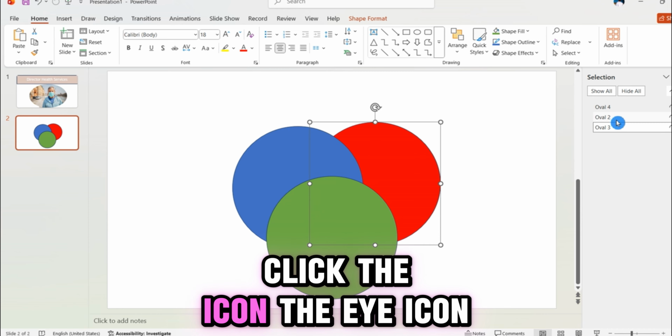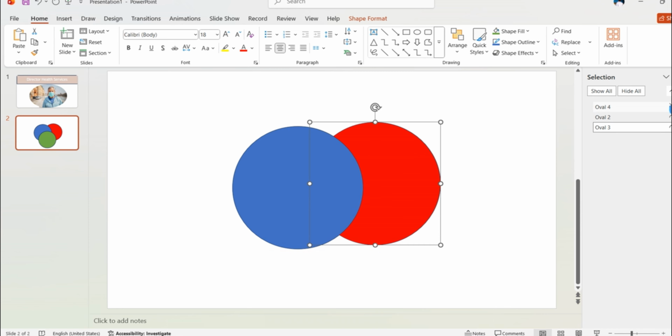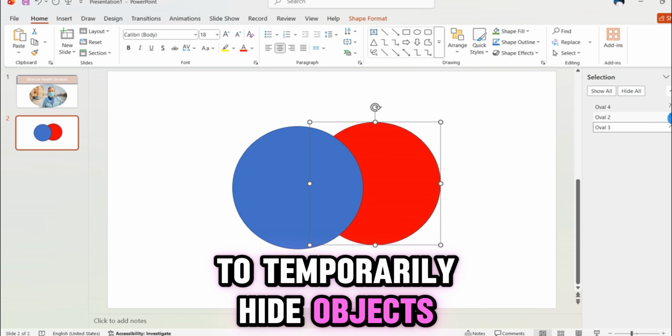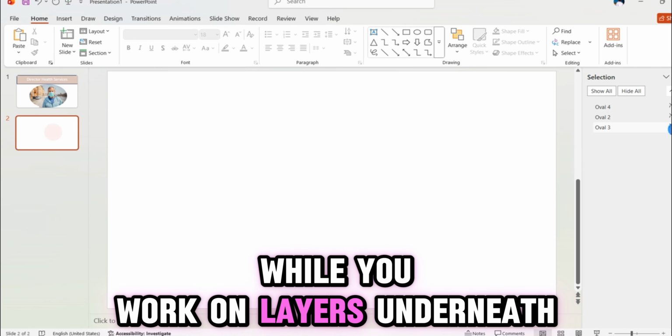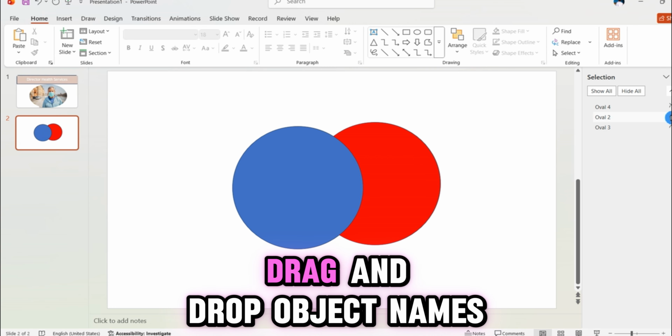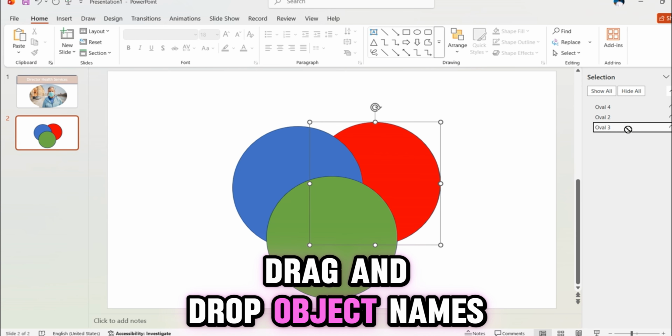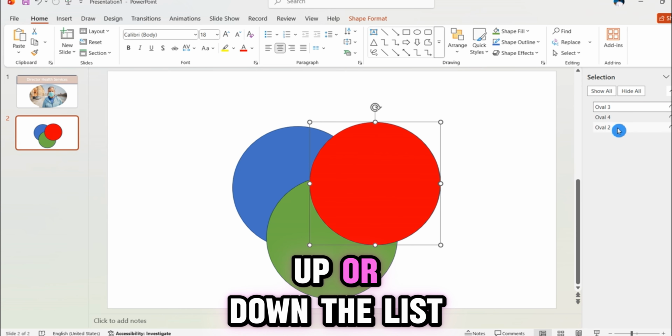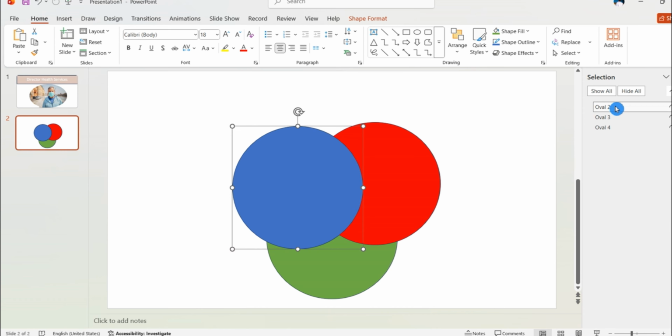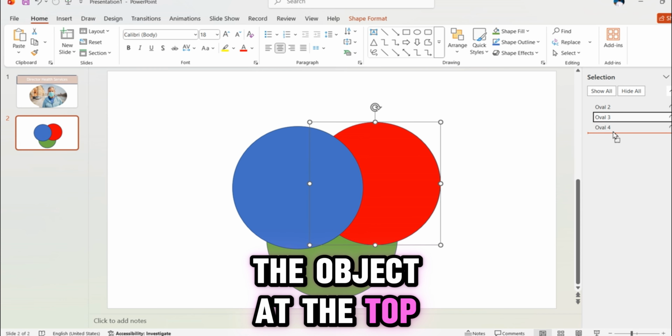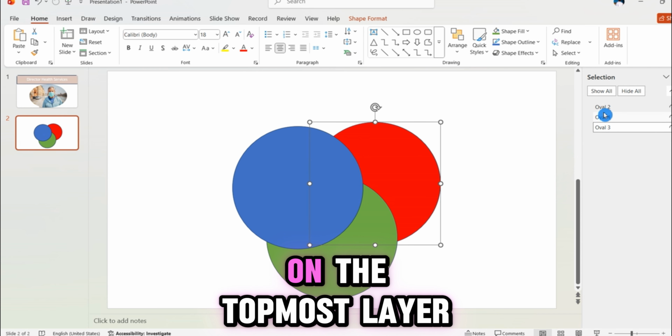Click the eye icon to temporarily hide objects while you work on layers underneath. Drag and drop object names up or down the list. The object at the top of the list is on the topmost layer.